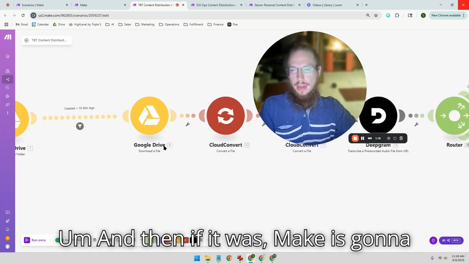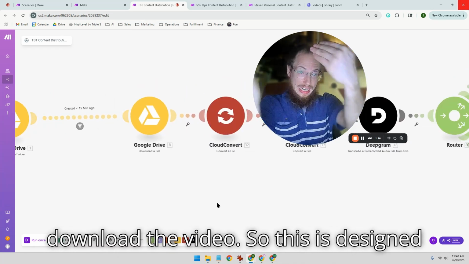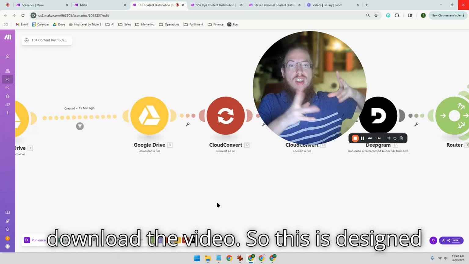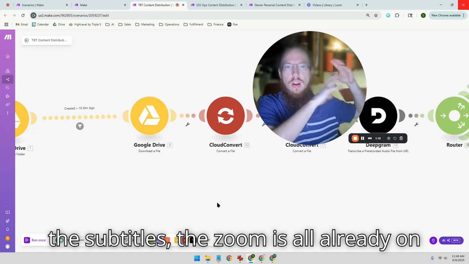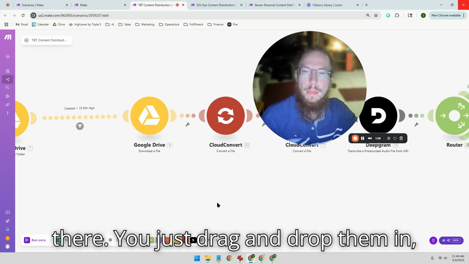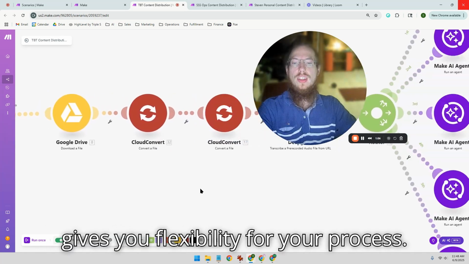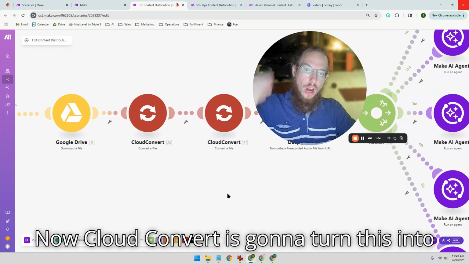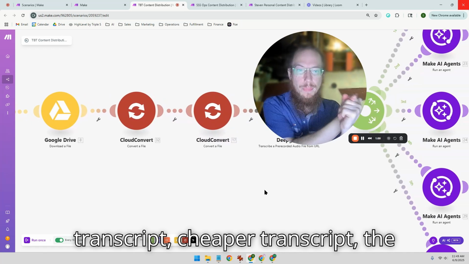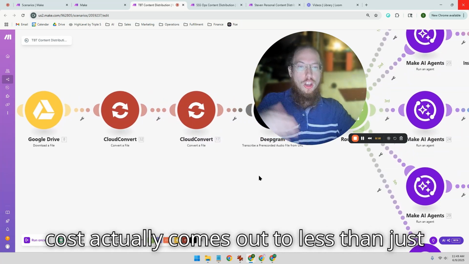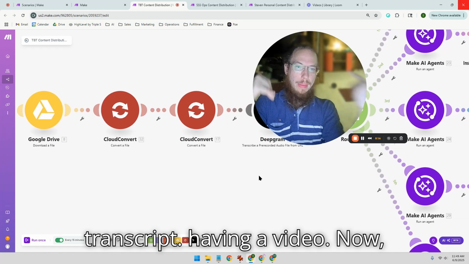And then if it was, Make is going to download the video. So this is designed for edited videos. The captions, the subtitles, the zoom is all already on there. You just drag and drop them in. Gives you flexibility for your process. Now, Cloud Convert is going to turn this into an audio file. Why? Cheaper transcript. The cost actually comes out to less than just transcribing a video.